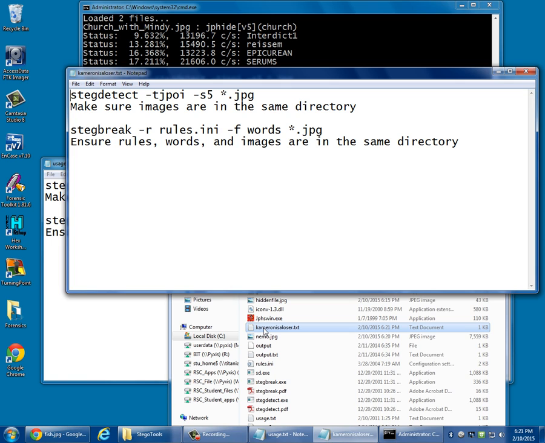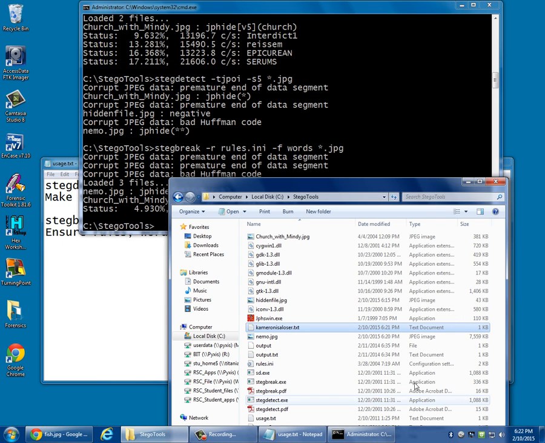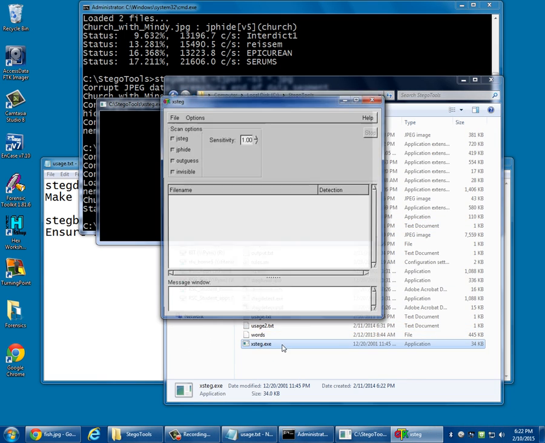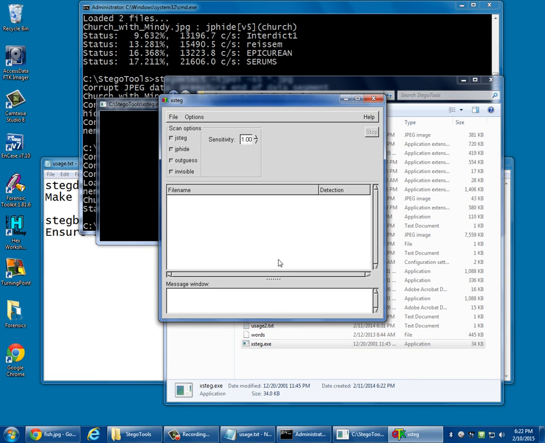All right, so you saw how we're able to detect and break, embed, and also extract. There's another program that's in here. It's called Xsteg, I think. It's the graphical interface for Stegbreak, and it sucks. It is not worth your time. I mean, you can play with it. It's just not so wonderful. But you're welcome to play with it if you like.